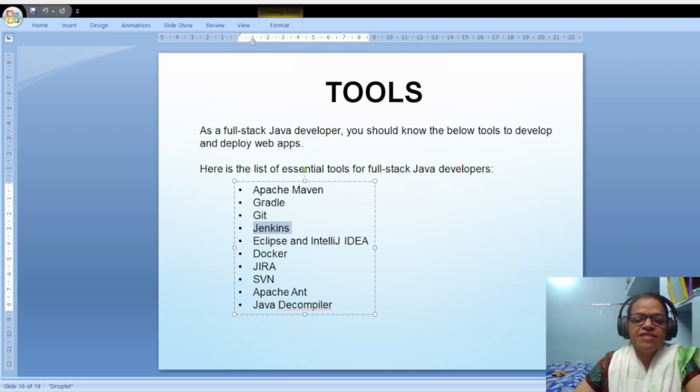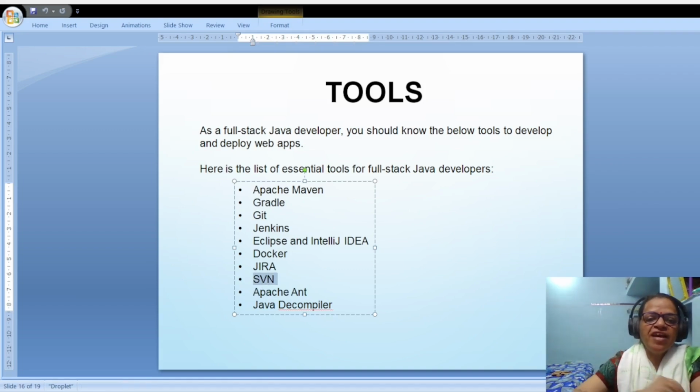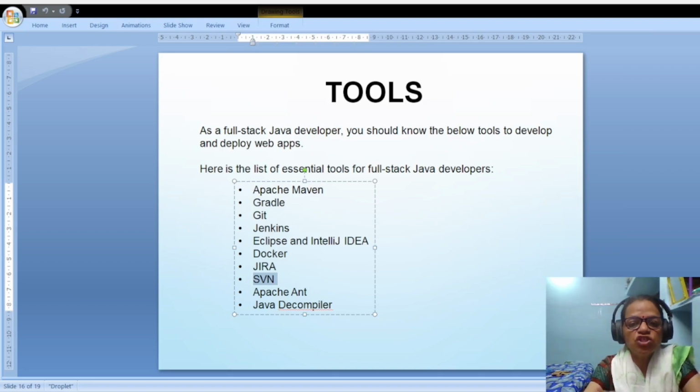Then what is SVN? SVN is Subversion. It is a centralized version control system that allows you to manage and track changes in source code and project files. This acts as a digital file history system.